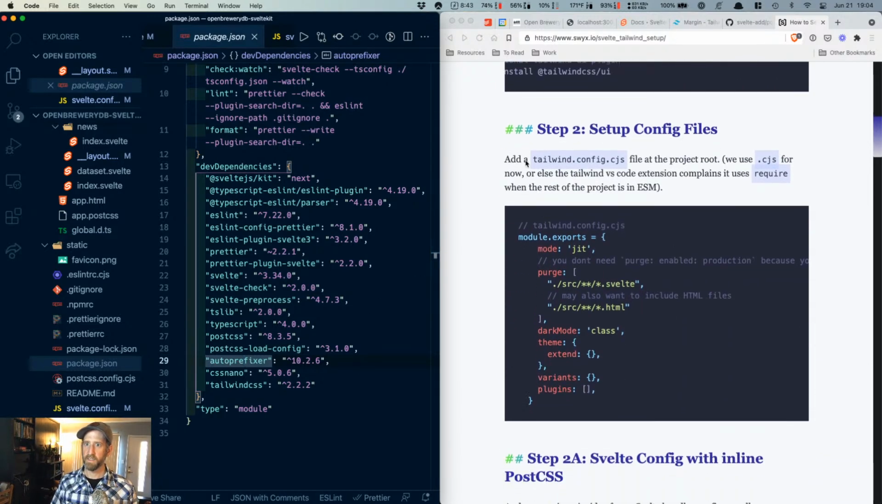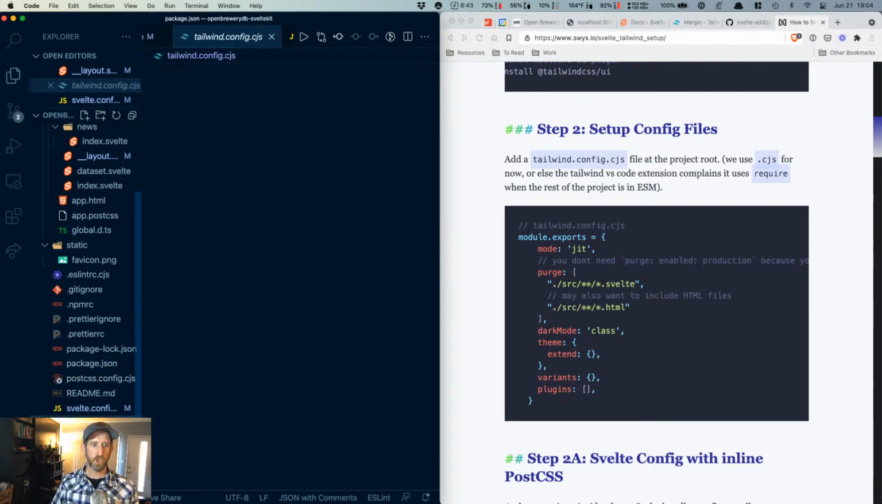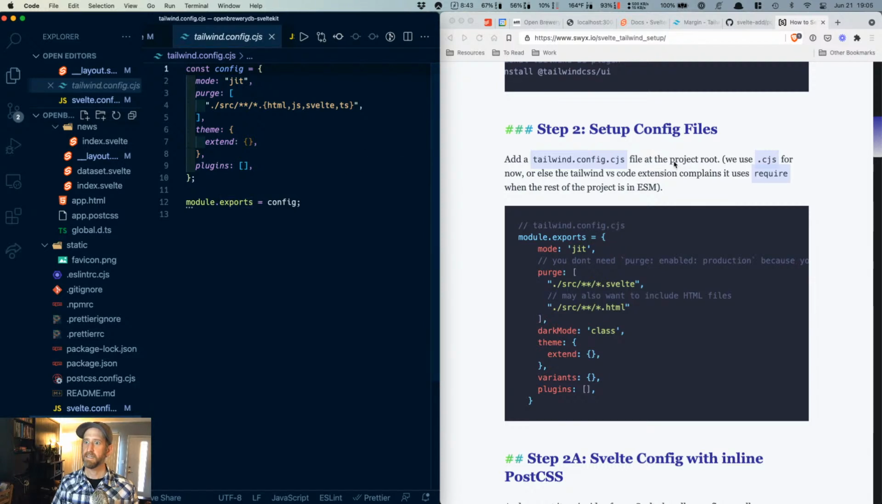Set up the config files. Add a tailwind.config.cjs in the root. We use cjs for now, or else the Tailwind VS Code extension complains, and it uses require. Oh, interesting. Oh, maybe that's one of the issues. Well, this is export default. This is the same style. All right, purge.